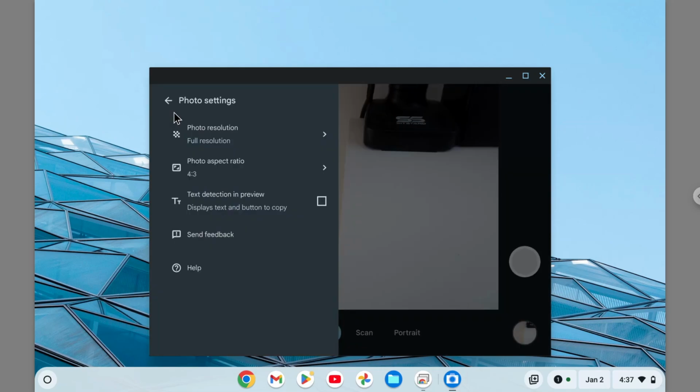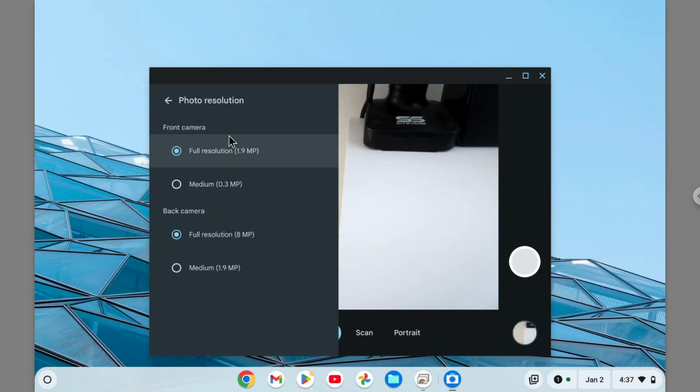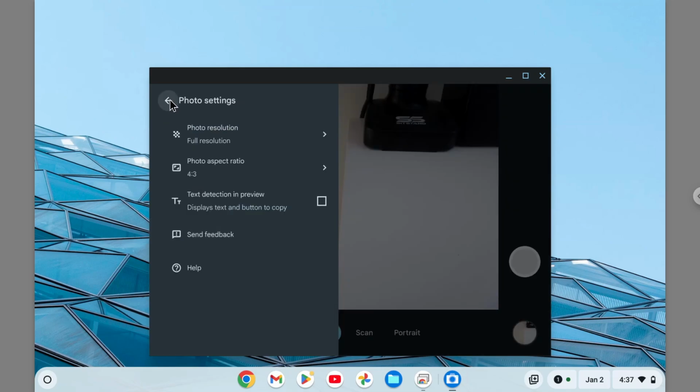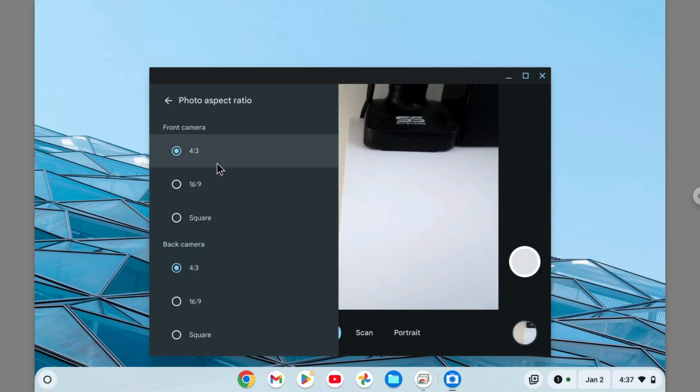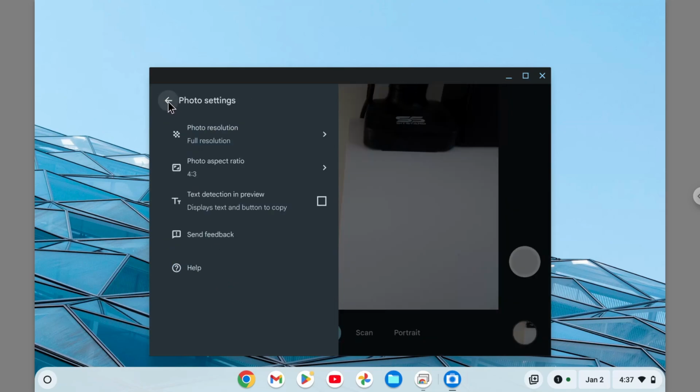And then on the settings page, you can change the resolution. I think the full resolution is just way better. Right now, I only have slightly less than 2 megapixels for the front camera, and then for the back camera, it is good enough at 8 megapixels. And you can also select the aspect ratio. That is 4:3, 16:9, square, etc. And let's go back again.